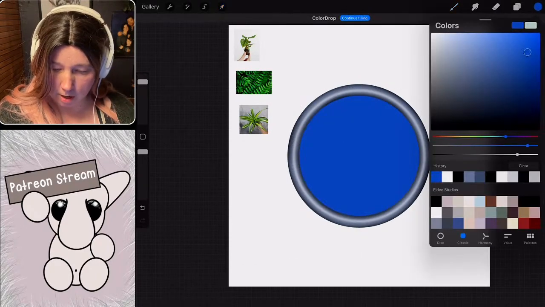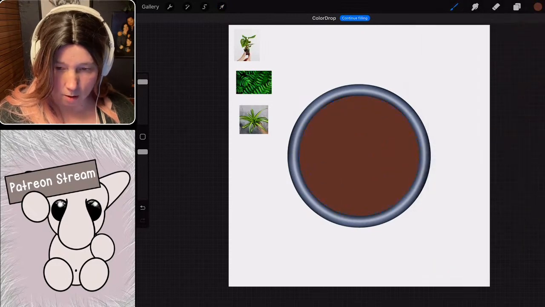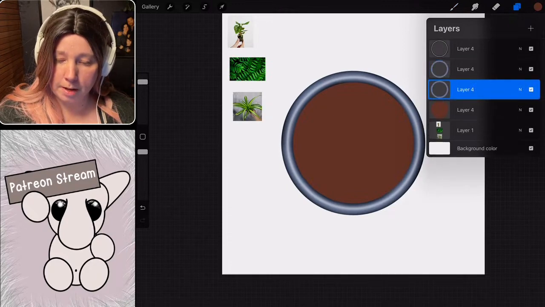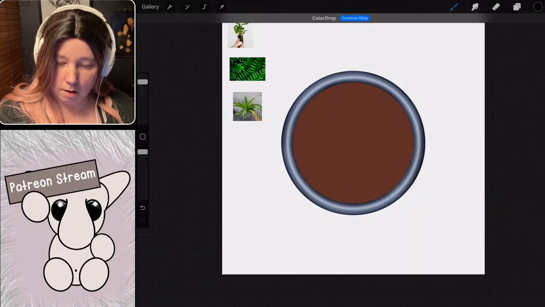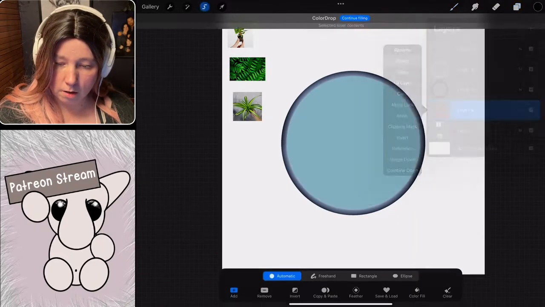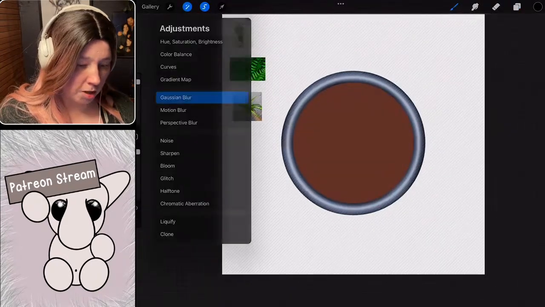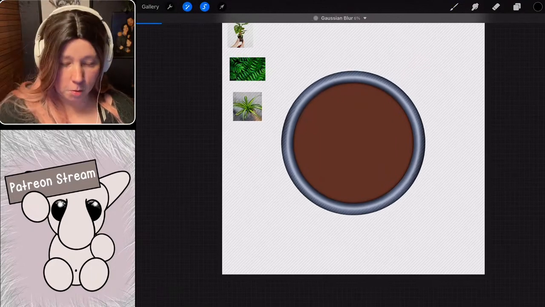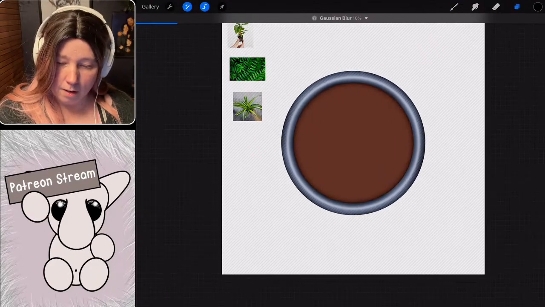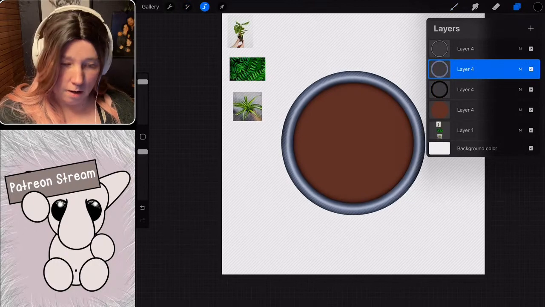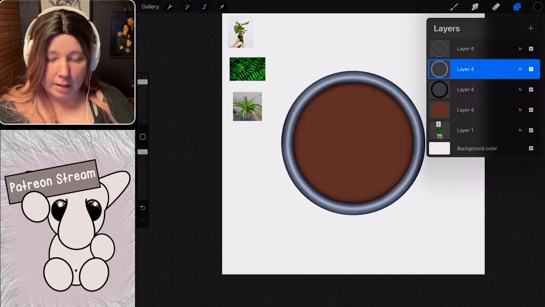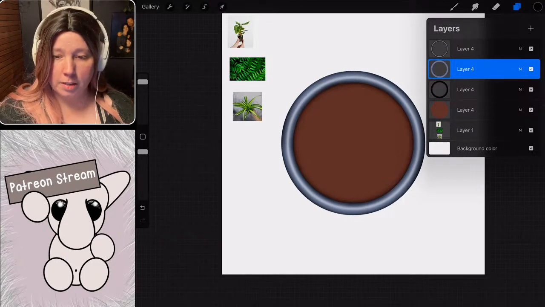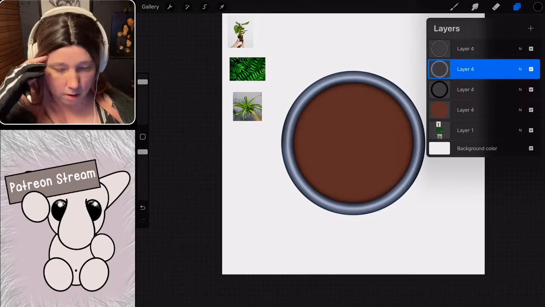Okay, dirt's typically not blue, so let's swap that out. And then what I like to do is dupe this and then select my dirt layer and blur this out just so it gives more of an over lip to it. You know what I mean? So then anything that we do beneath that layer will look like it's underneath a shadow of the rim of the pot. There's a lot of shadows going on, okay?